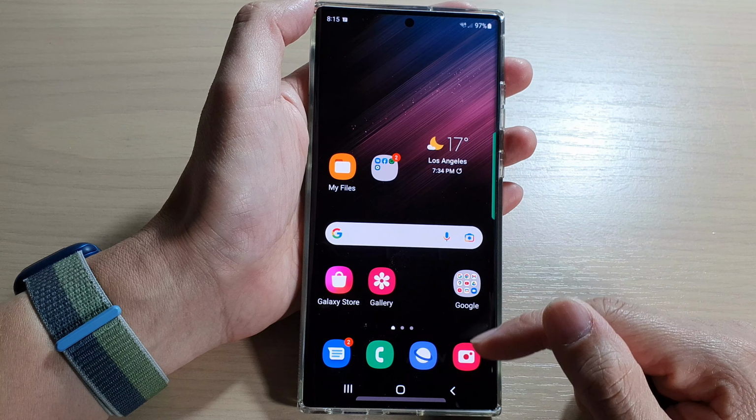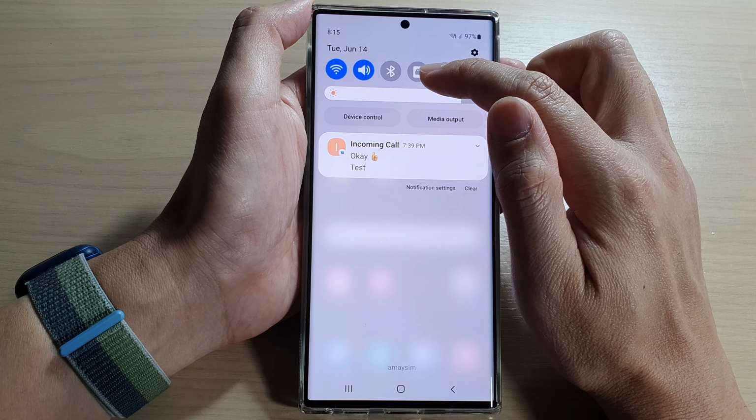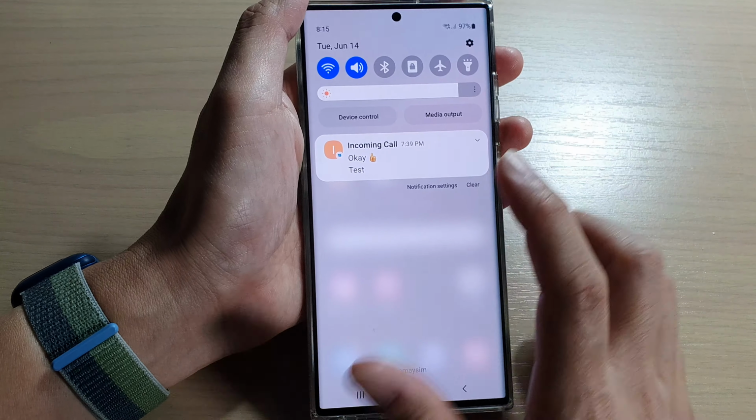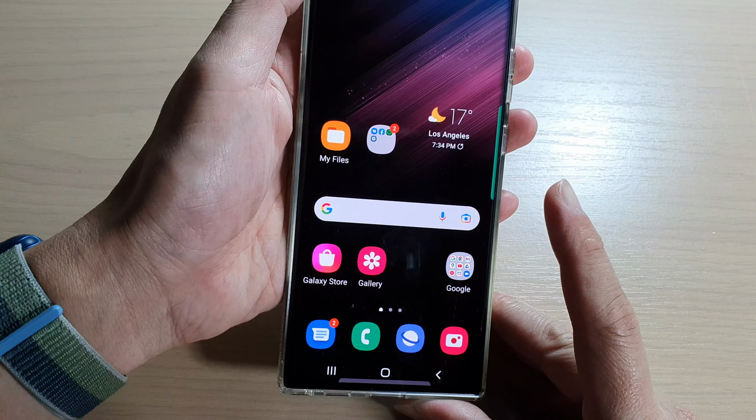And that is the manual rotation, but you can also turn on the auto rotation as well if you want to have it automatically rotate when you turn your phone to horizontal mode or vertical mode or portrait mode.